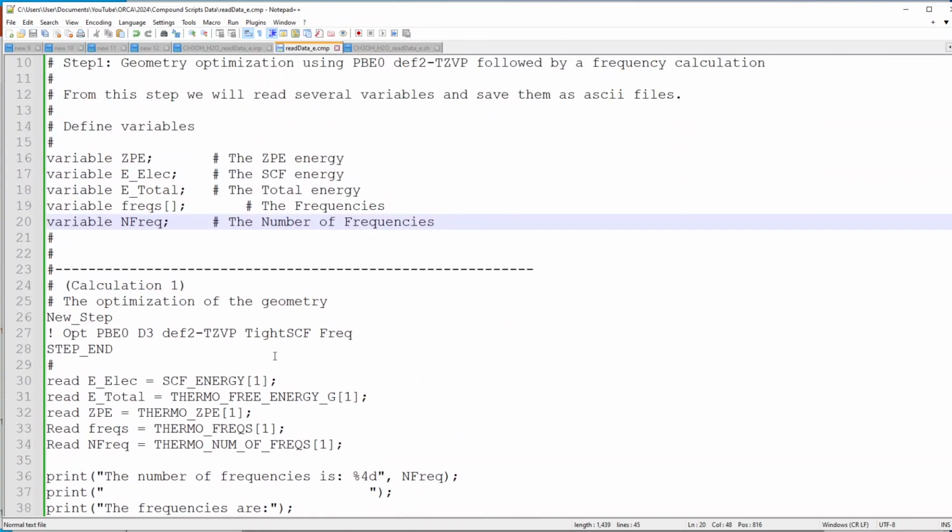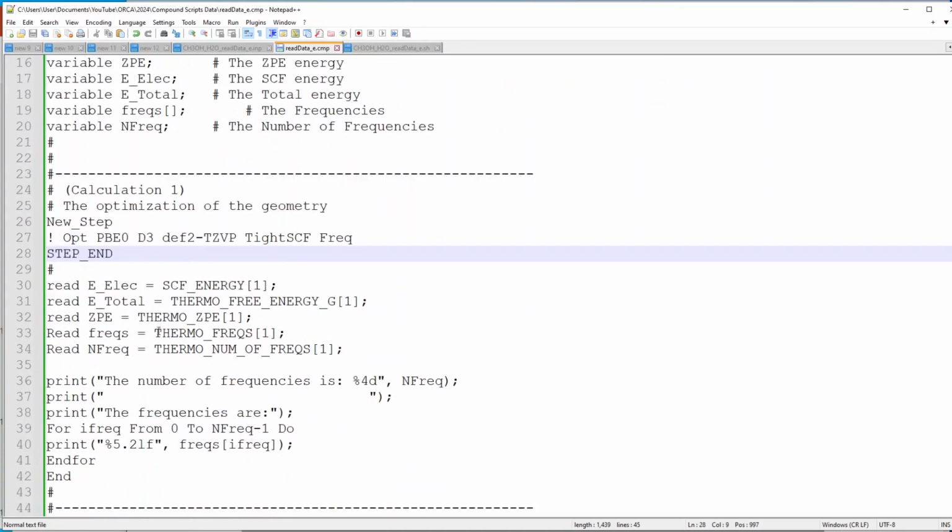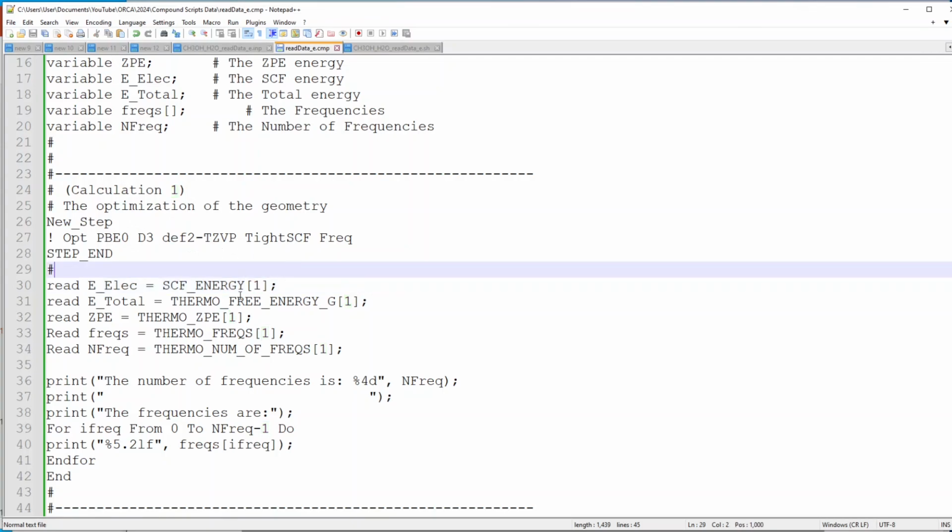So there's only one calculation. Here I'm doing a geometry optimization using PV0 and a subsequent frequency calculation. Then I'm reading some variables, which I'm doing mostly for testing purposes. And here the number one corresponds to the first calculation. So I'm only doing one calculation in here. So one will be the name for everything.